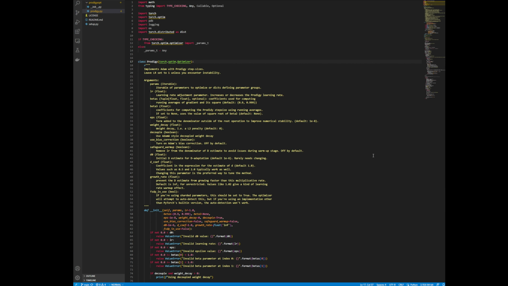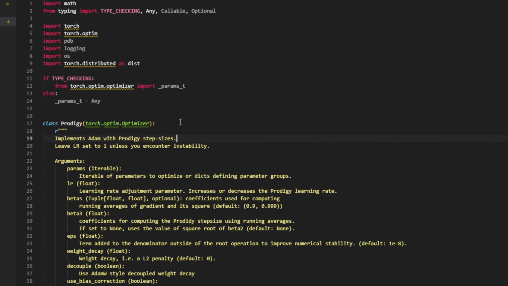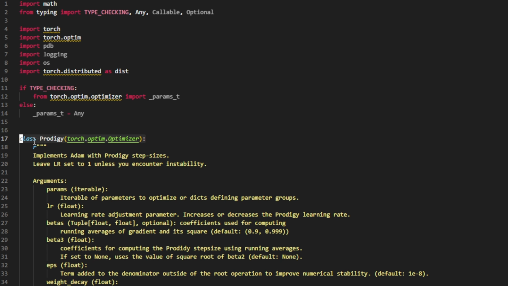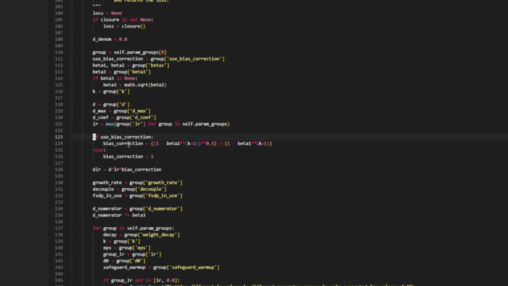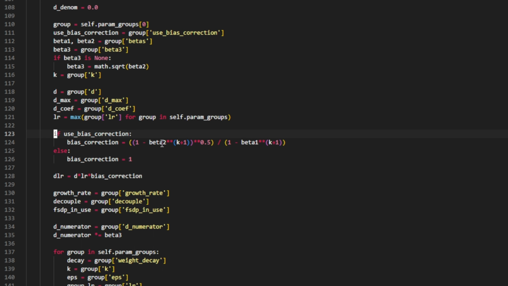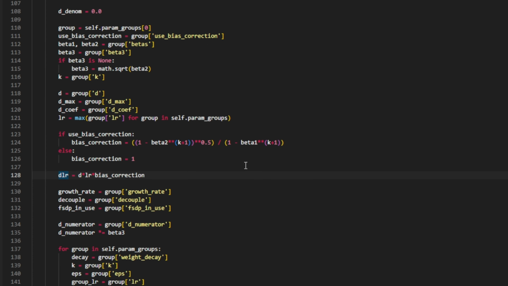Let's just jump into the code for Prodigy just to refresh ourselves on what use bias correction actually does. You can see here in this Python file that it says class Prodigy, so we're in the right place. If we jump to line 123, if use bias correction is true, then you will affect the adaptive learning rate in line 128 here. See, you're multiplying D by learning rate by the bias correction. My reasoning was that I wanted a better guarantee of early stage convergence by enabling this bias correction.